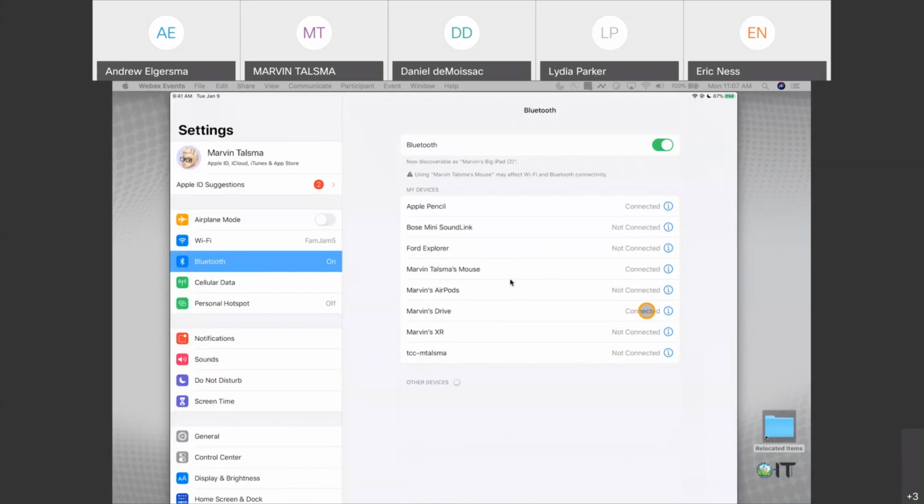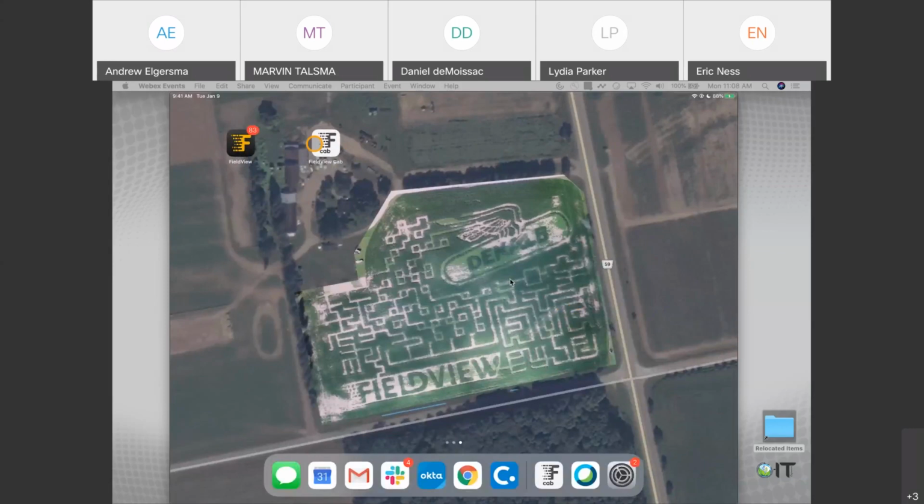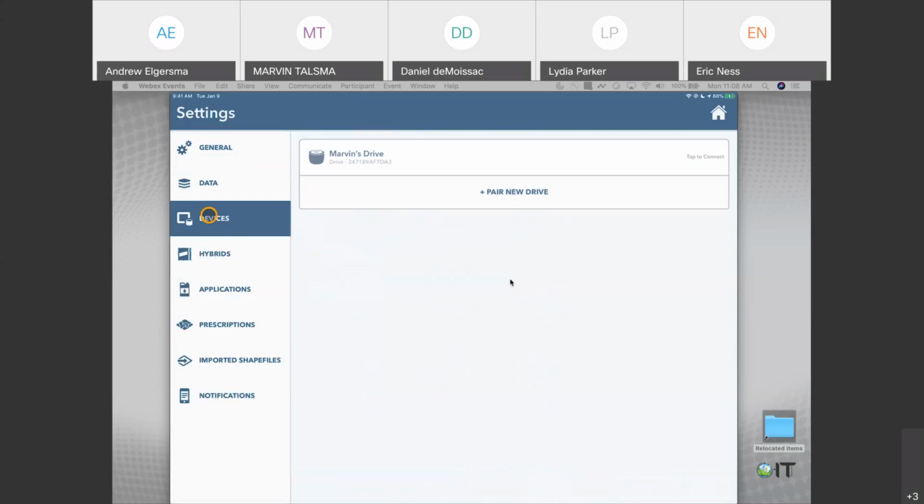If I was connecting for the first time, it would show up here at the bottom under other devices as an 8-digit combination of letters and numbers. You would select it, connect it here, and then make sure it's connected. Back out of here, and we'll go to FieldView Cab again. I'm going to go to Settings, Devices, and you can see that my drive's already identified here.